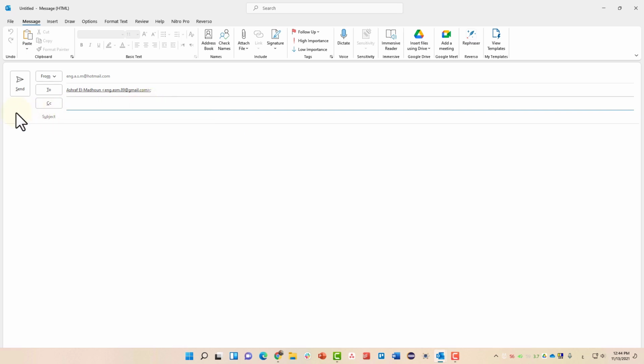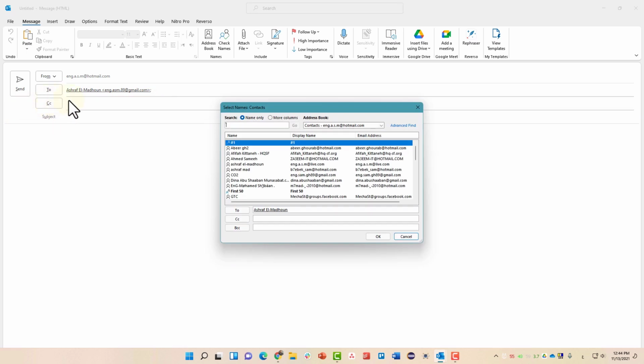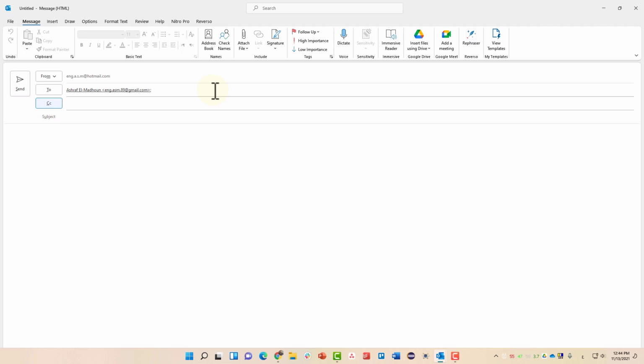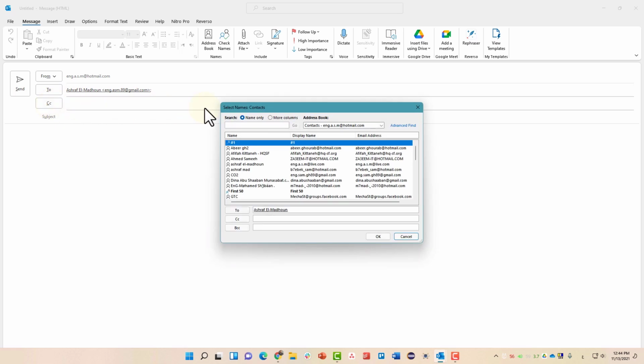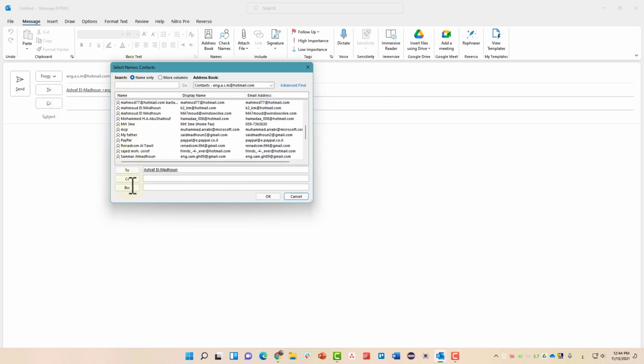Now, let's say that you want to send a copy of this email without anyone knowing. I can simply do that by clicking the CC icon, and down here, we have the BCC option. Here you can type the email that you want to send the message to, and you don't want anyone to know. So it's a blind carbon copy.